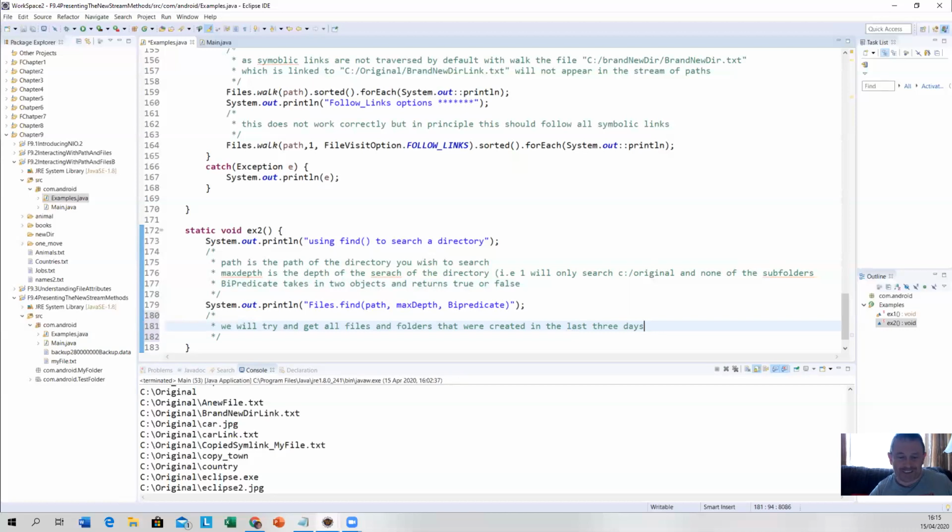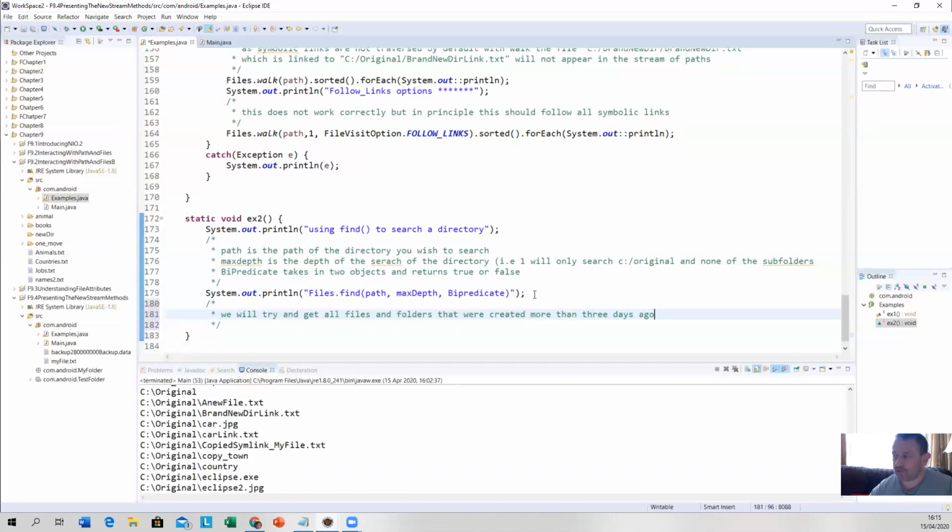Sorry, all right, we'll try and get files and folders that were created more than 3 days ago. Now, if we know them, that's simple enough. The files that were created more than 3 days ago, the opposite of that, then they were created less than 3 days ago. All right, so first thing we need to do, we need to get whatever 3 days ago is.